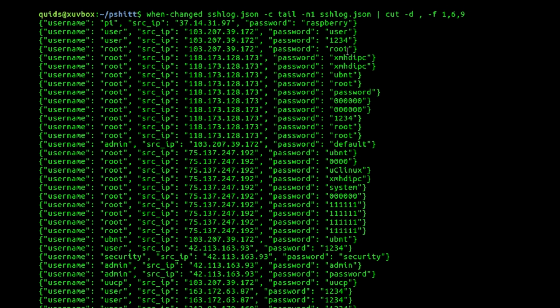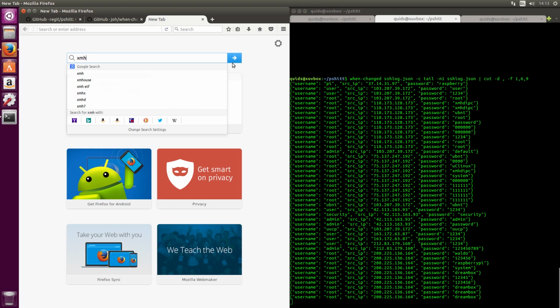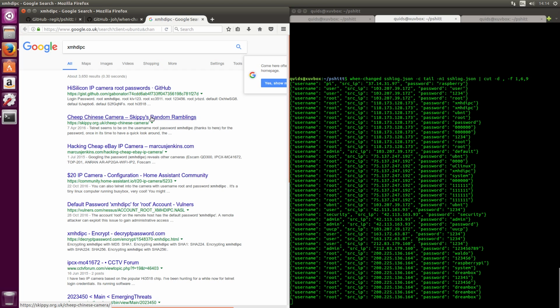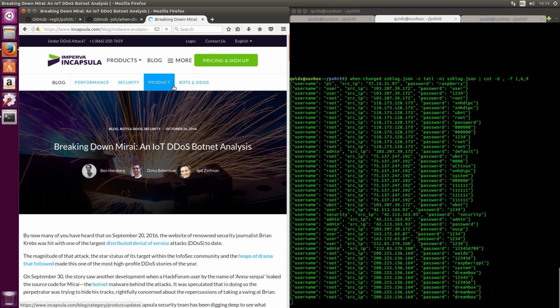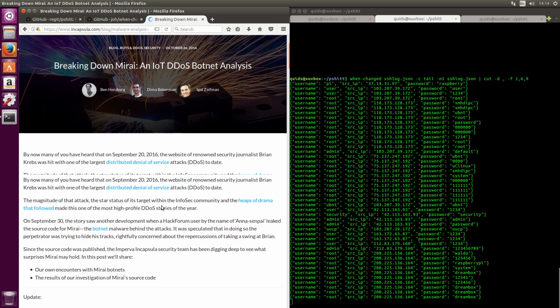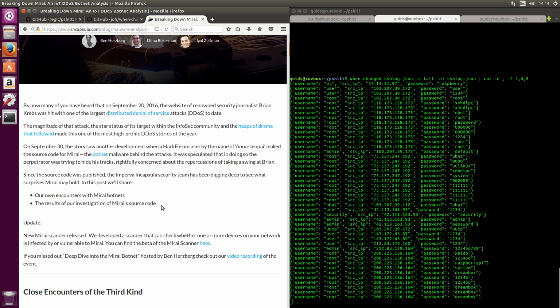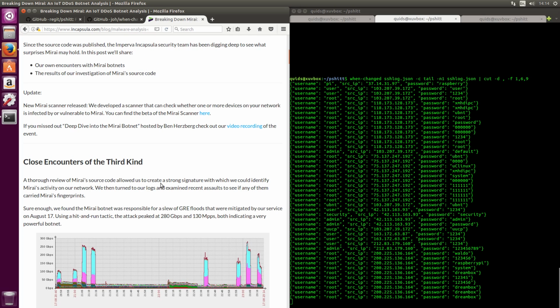We've got root. Now this one, you might be thinking, why that password there? That's a bit random, isn't it? If you pop that in on Google, you'll soon see results for cheap Chinese camera. So if I put in Mirai. Mirai has been rather lethal in causing distributed denial of service attacks, and it simply goes after poorly protected Internet of Things devices, and it tries a few default passwords.